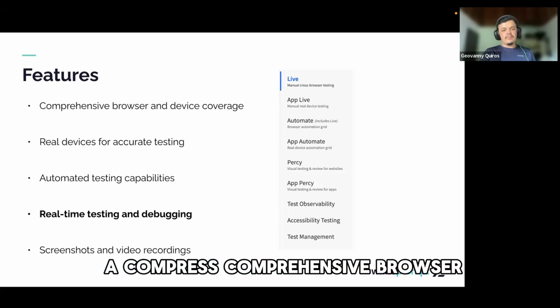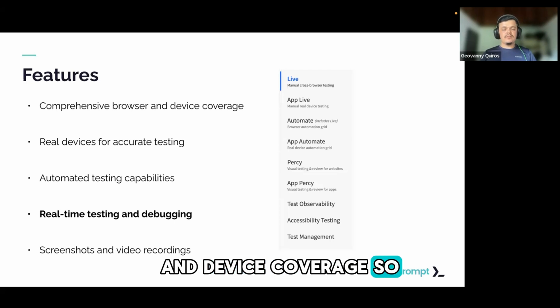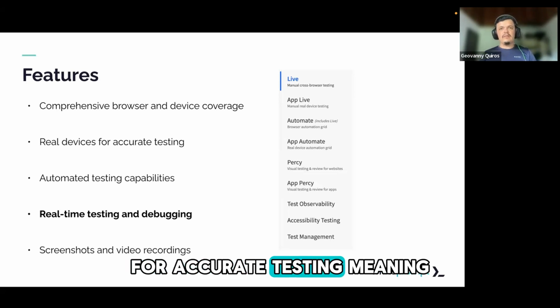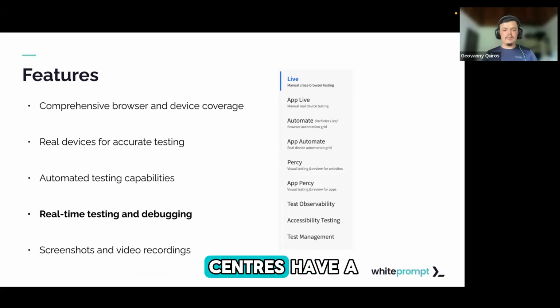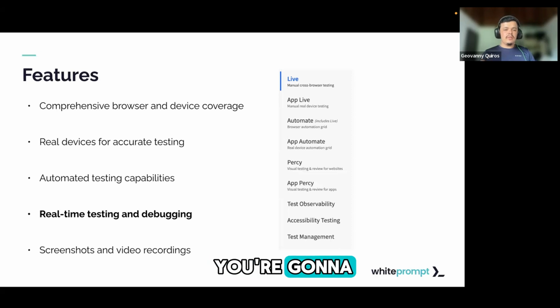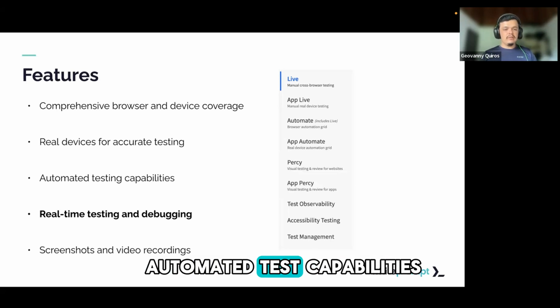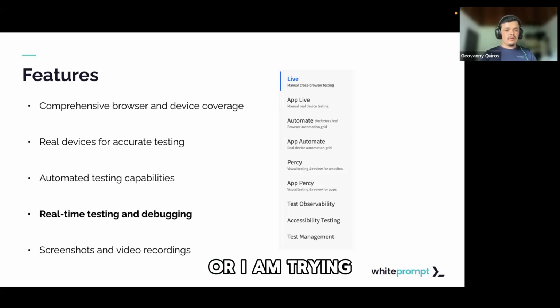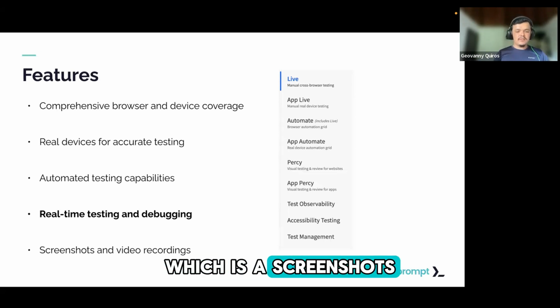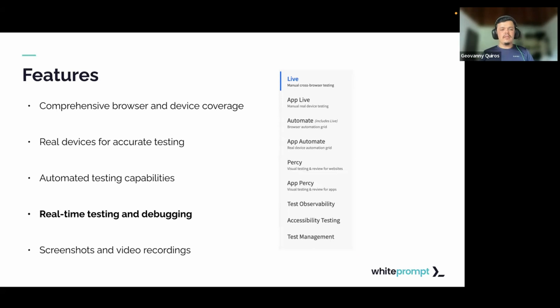So it gives us comprehensive browser and device coverage. We will have a range of more than 2,000 devices to test our applications or websites, and it will give you real devices for accurate testing, meaning that they actually have their own devices in their private data centers, so you are testing your application inside that real device. Then automated testing capabilities, and the one that we are doing now, or I am trying to explain, which is real-time testing and debugging. And then some more complex features, which are screenshots and video recordings of our current test. So it's a custom feature as well.